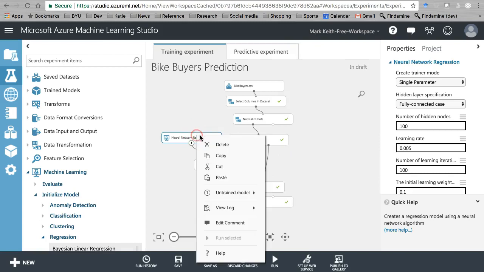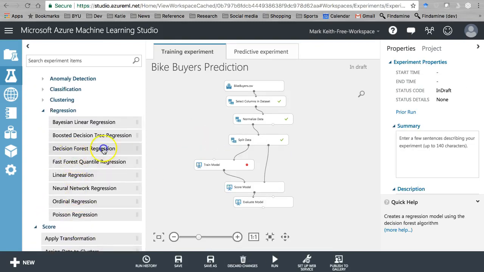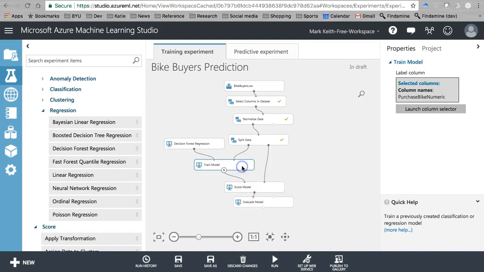And let's change out this neural network regression for a decision trees, or sorry, decision forest. I don't know why they changed the name. I'm sure there's some technical definition, but I'll have to look it up. All right, we're predicting purchase bike numeric now. Let's go ahead and run this one.